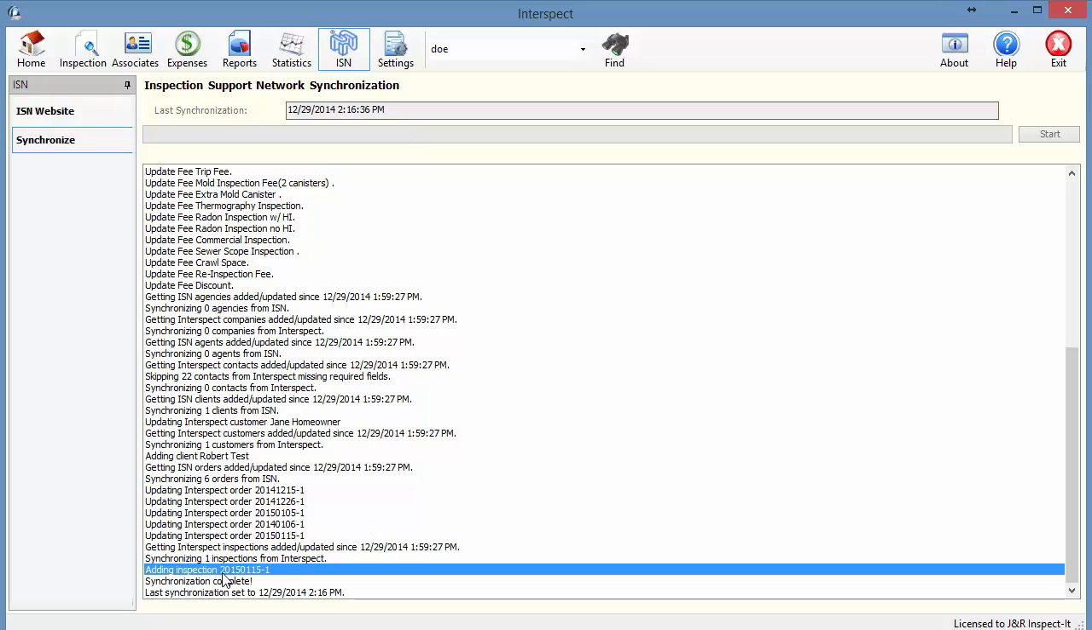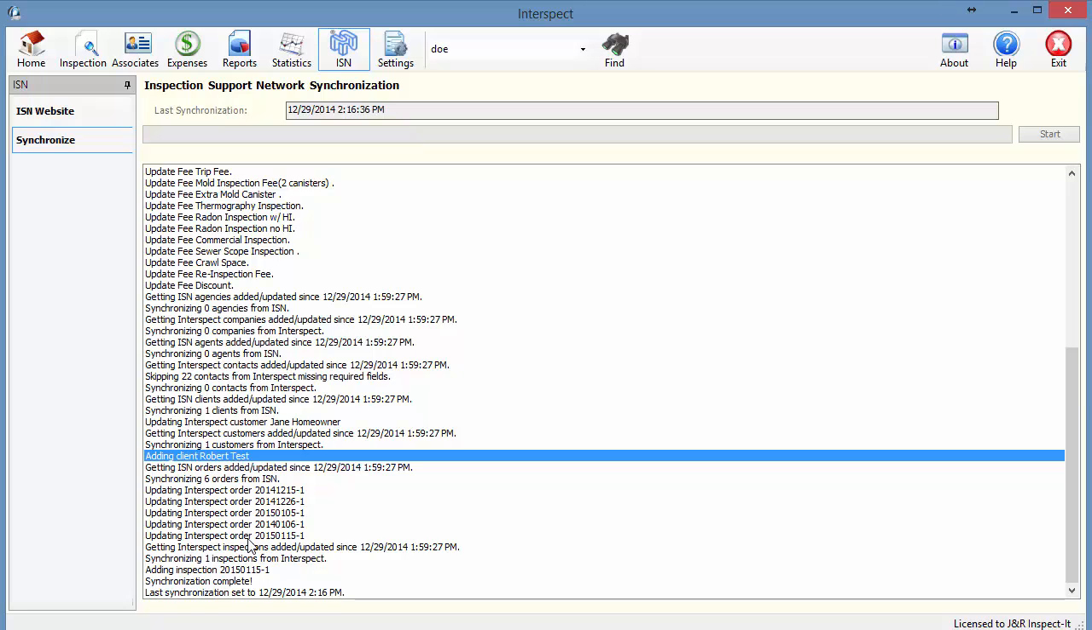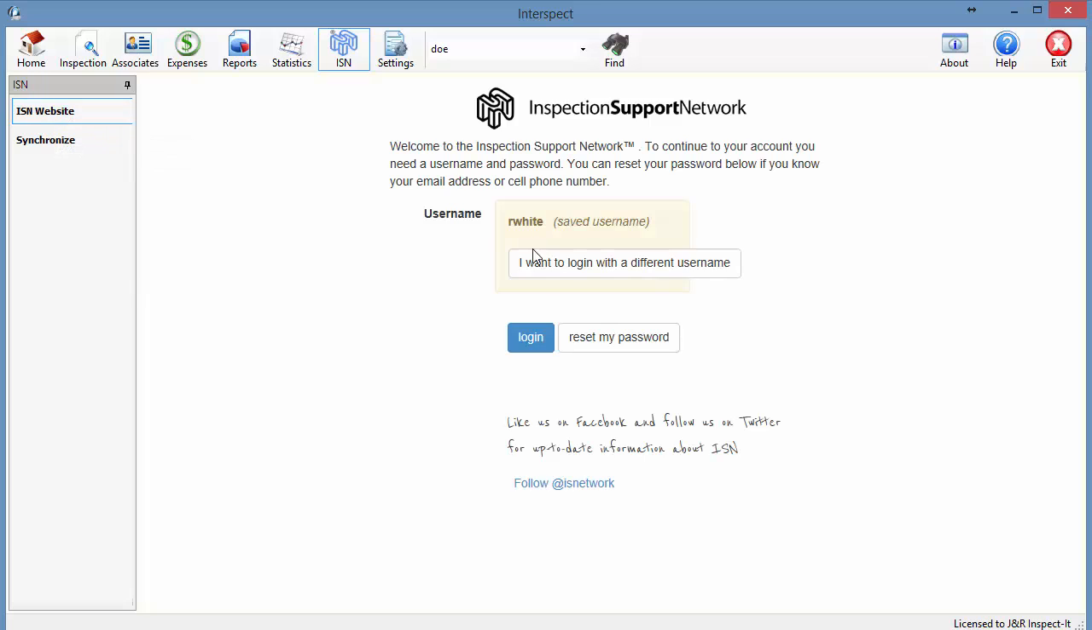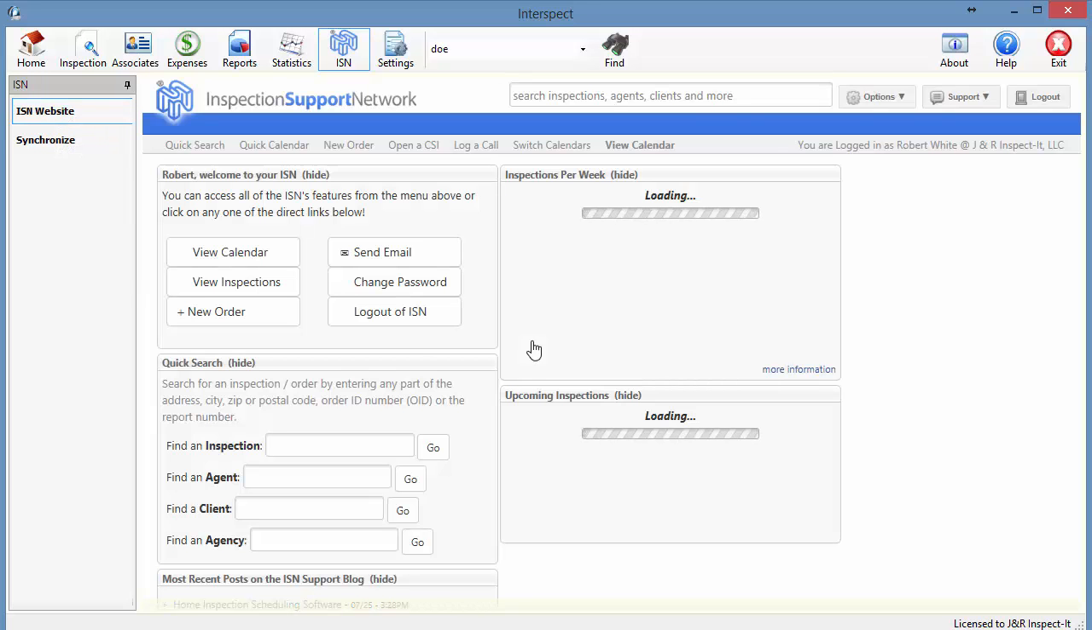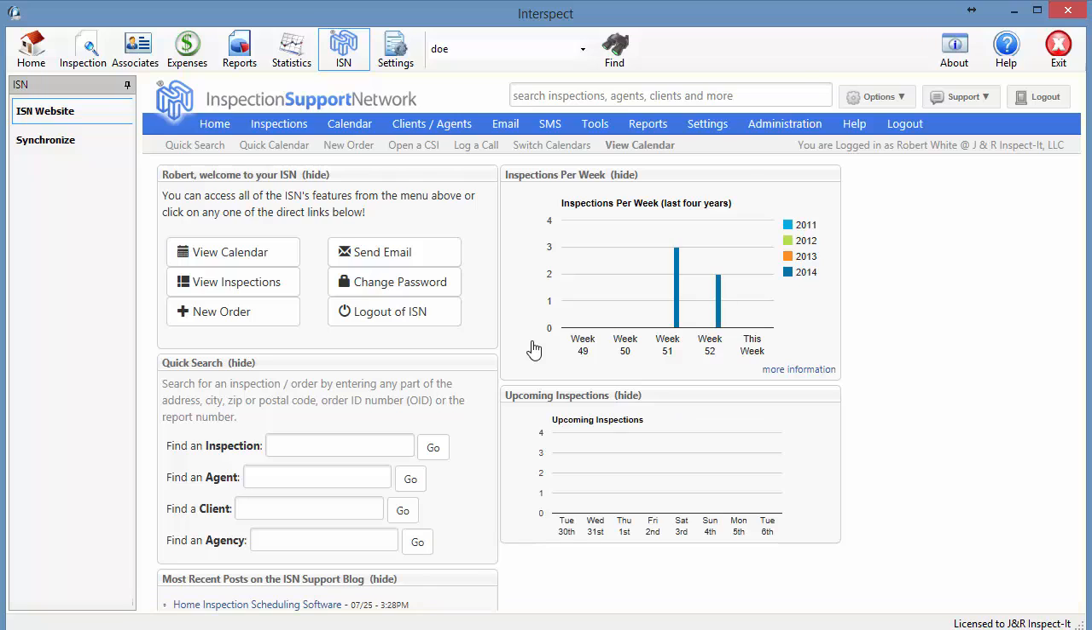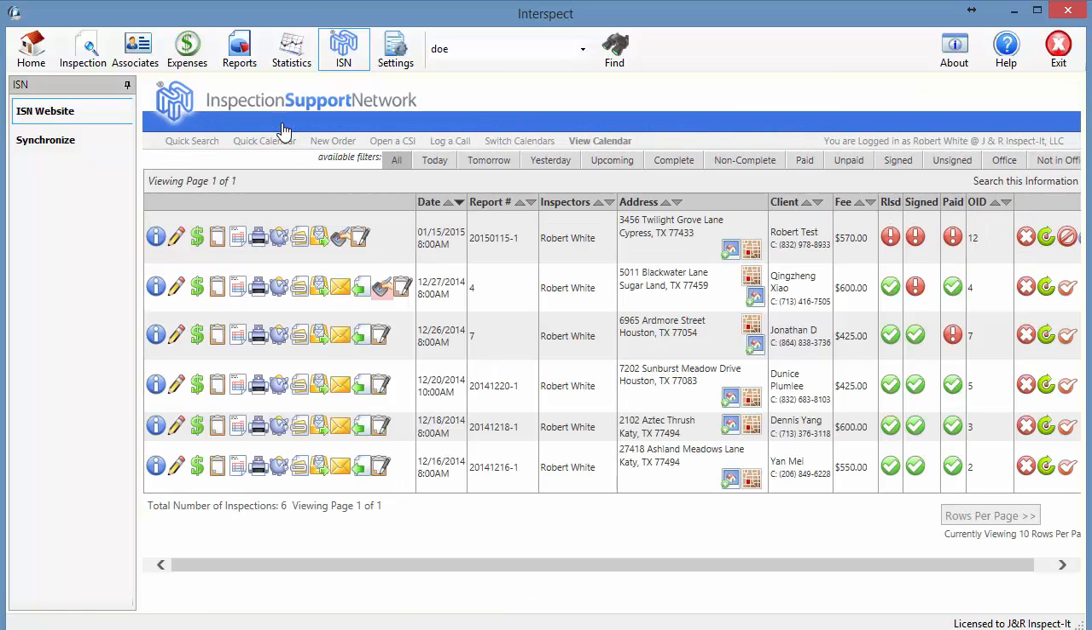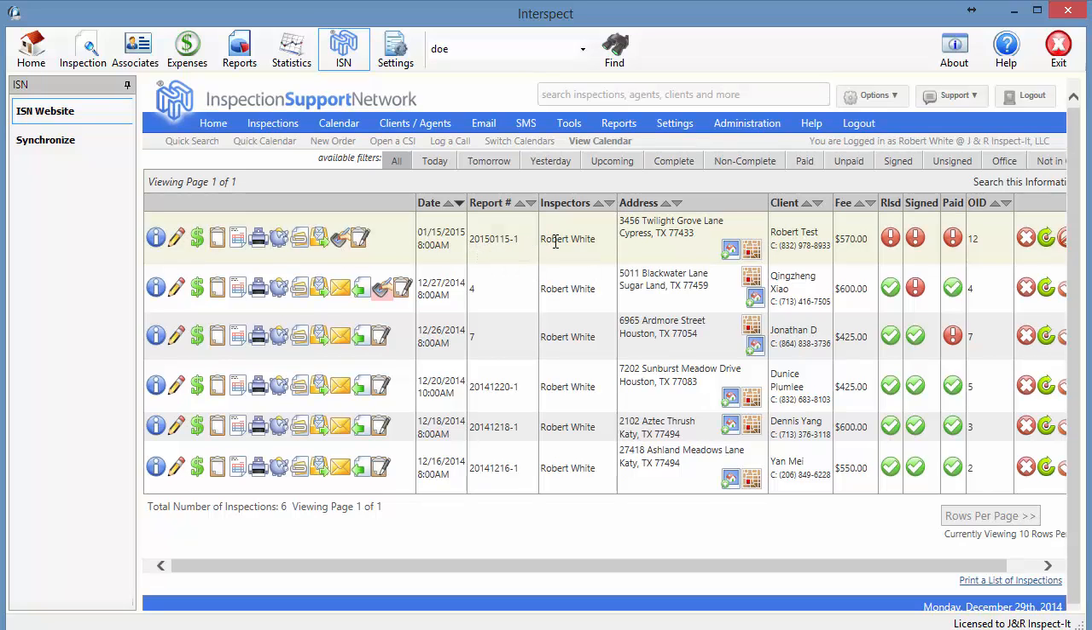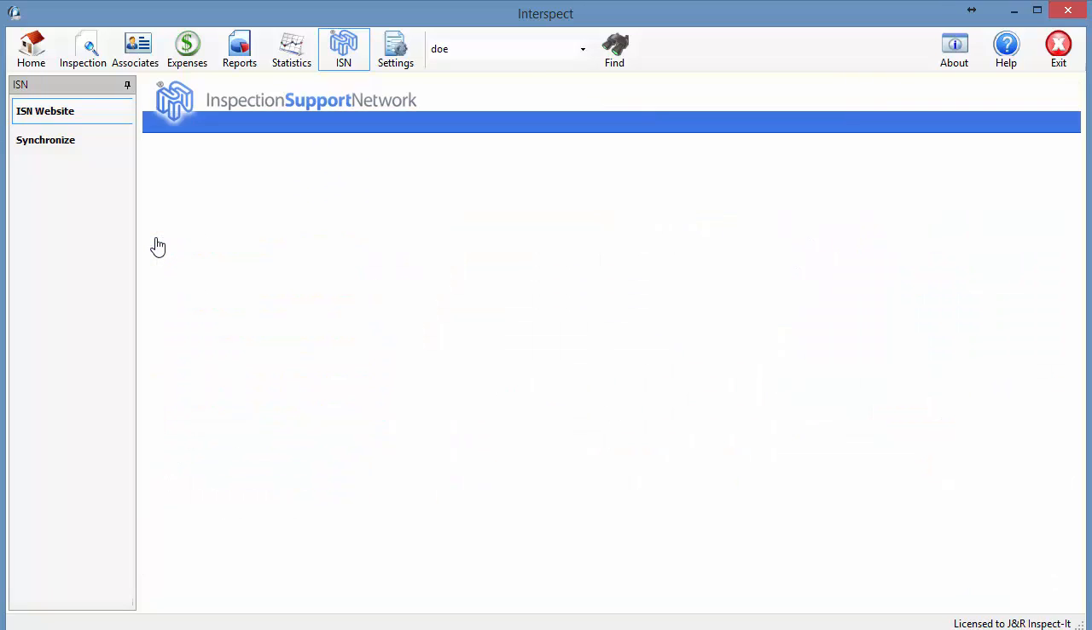So we've added our new inspection. We've also added our new client. So let's go back into ISN and we'll take a look at the inspections. And now you see we have the new inspection order listed. Let's go in and take a look at the report information.